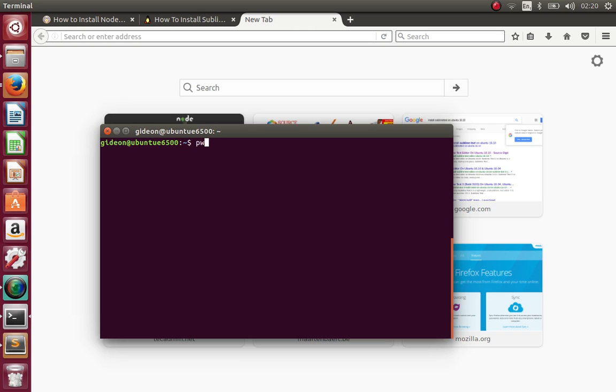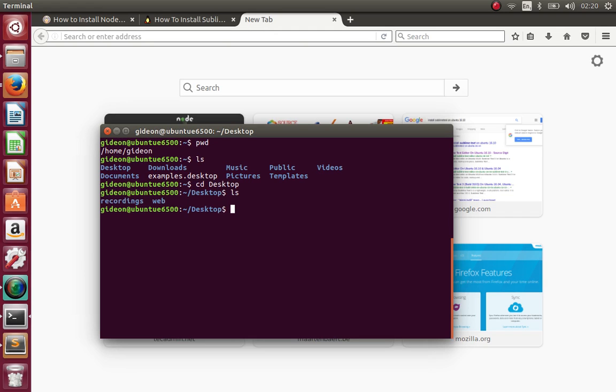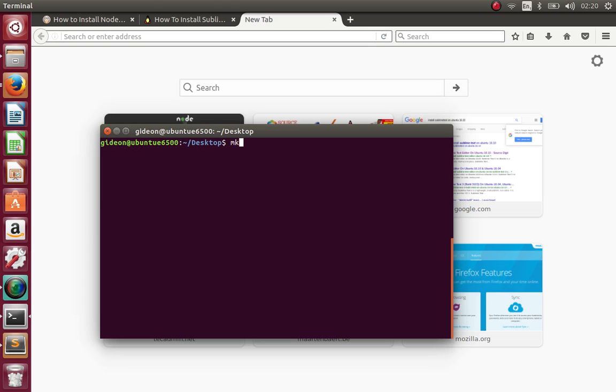So now I'm currently in my profile, and I can go to the desktop, and I've created a folder called web. If you want to create it, you can do so by using mkdir and typing websites of some sort. You can see the website folder, so we can go inside of it.